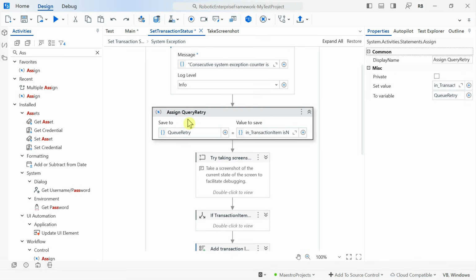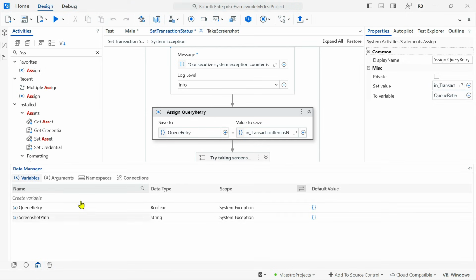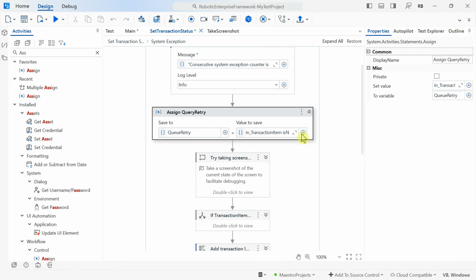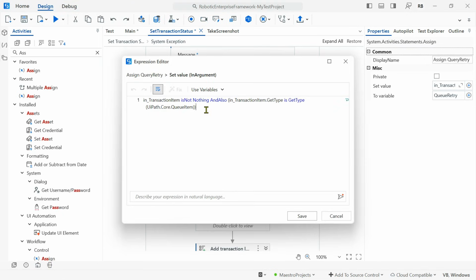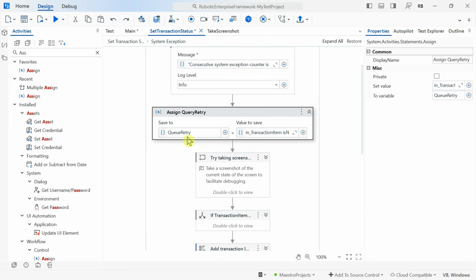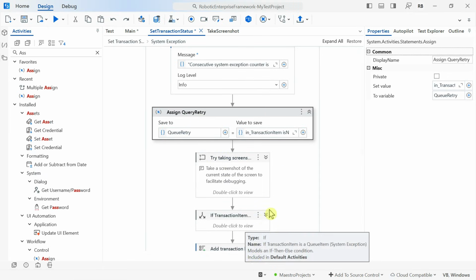After that there is a query retry. Now this is a boolean variable. How do you find it? If you go to the variables panel, you see it is a boolean kind of variable. So it is telling you, okay, are you using the queue item or not? If you see, there is a condition here. In transaction item is not nothing. Not nothing means there is something. Remember, very simple. So the transaction item is there, value is there, and it is a queue type of item. In transaction get type is equal to UiPath core.queue item. It should be a queue item. So what would happen? The value queue retry will become true. And this is used a little later.